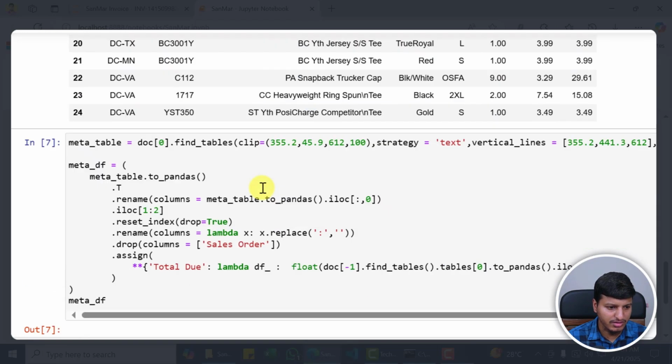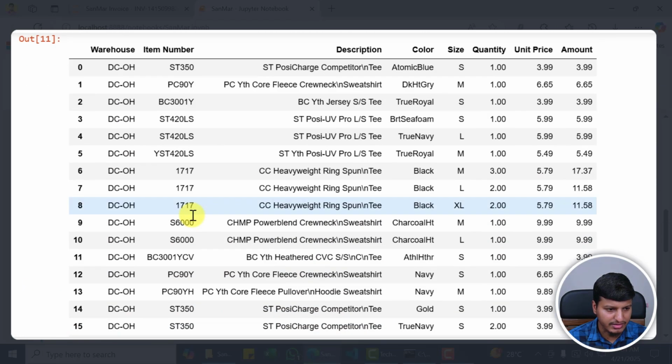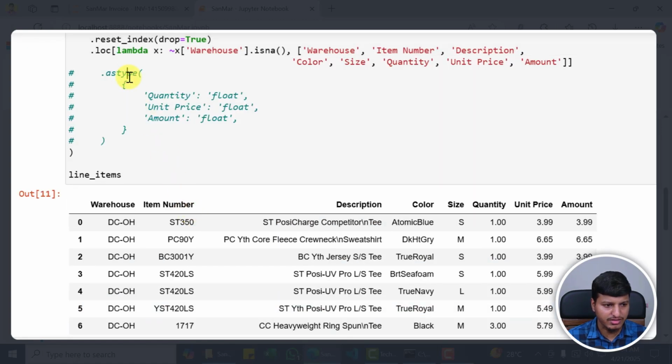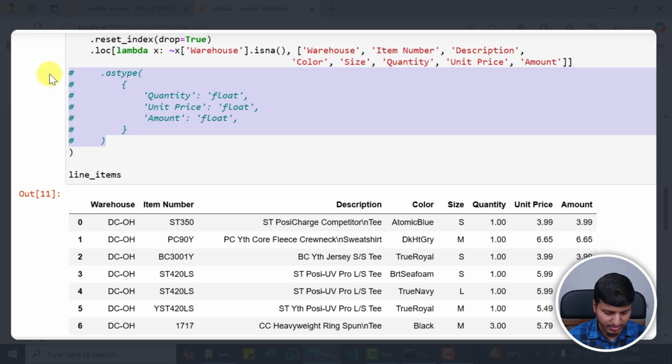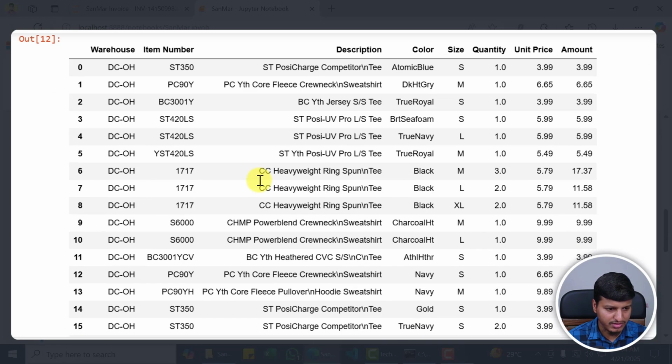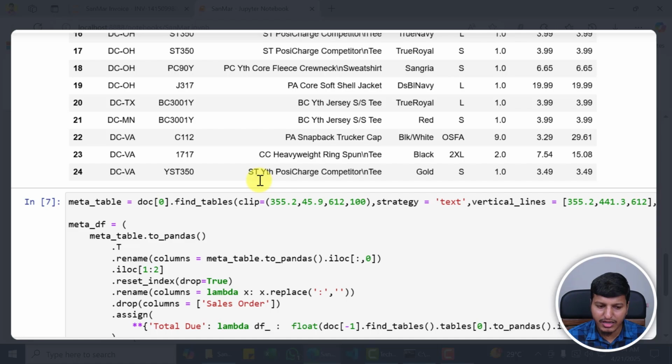And if I just run this, then I get this clean and nice table. Now let me show you that last part. It says conversion of the type. So as type, quantity is float, unit price is float, and amount is float. So I'm just converting those into a proper number instead of text. Okay, that's it. So that's how we get the line items.